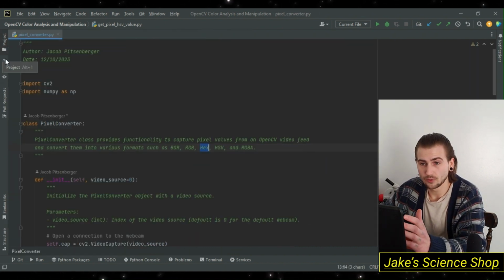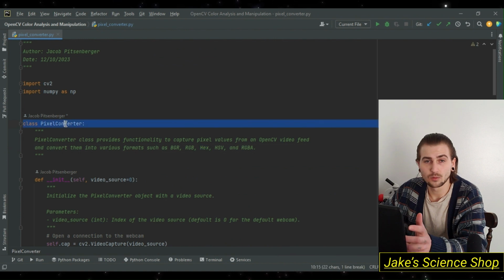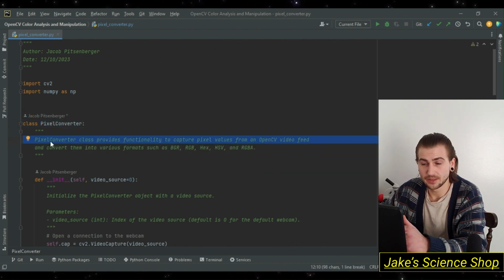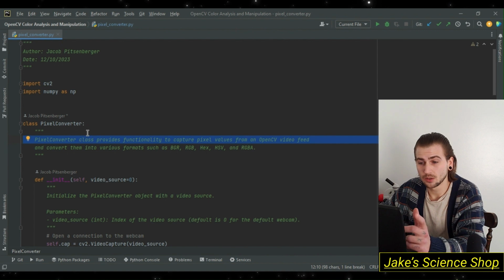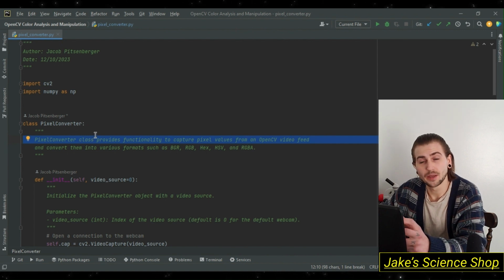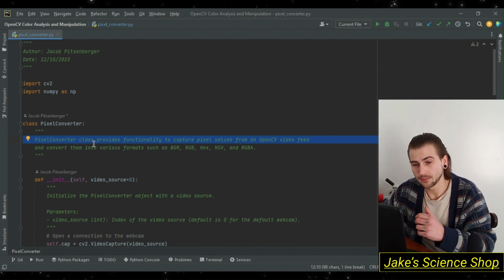Now, we're not going to be changing anything in this. Instead, in our PixelConverter module, we're going to define a class, and we're going to call it PixelConverter. It states here that this class provides functionality to capture the pixels in an OpenCV video feed, and we're going to return them in various formats this time: BGR, RGB, hexadecimal, HSV, and RGBA.